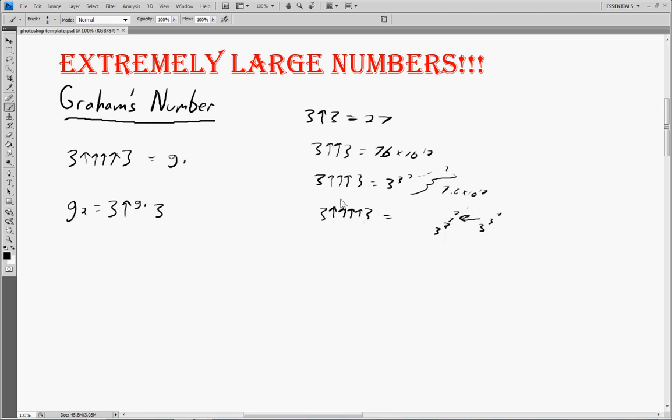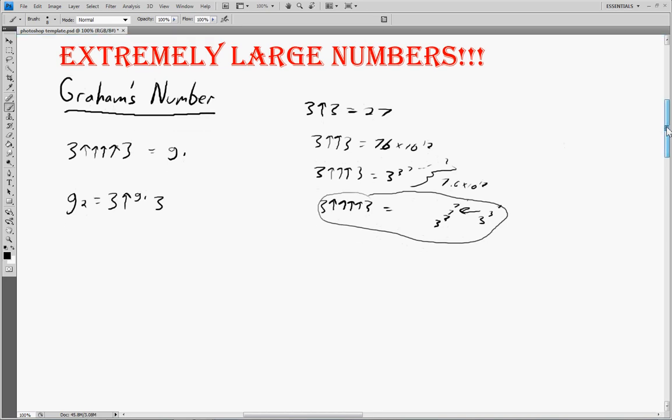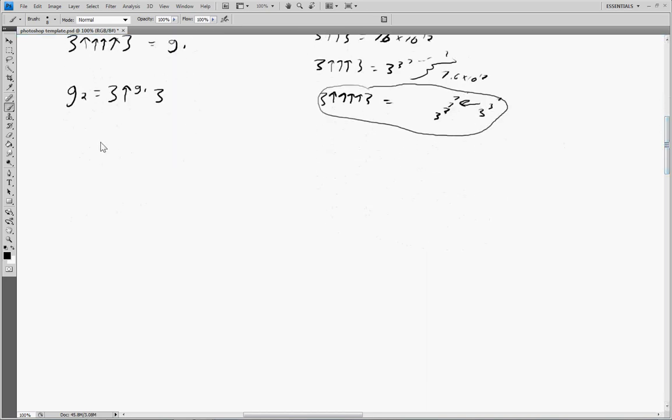So every time we add just one up arrow, this function blows up insanely. And we're taking this number here and plugging that into the up arrow slot. So this here is a truly, truly, truly large number. But to construct Graham's number, we're going to go even further than this. We're going to call G3 a 3 with G2 number of up arrows 3.